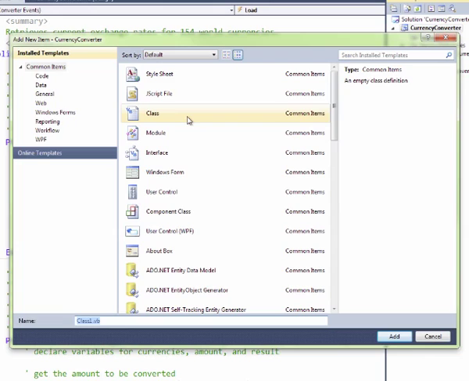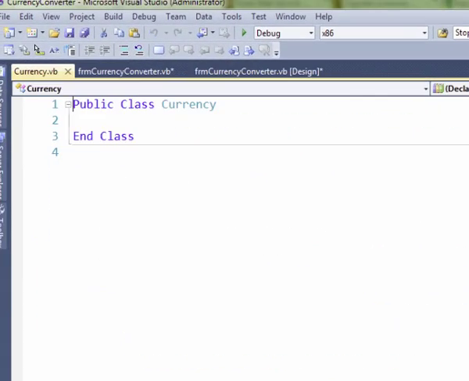And so the Add New Item menu is going to come up. It's got class already highlighted. I need to give my class a name. In this case, I'm going to name it what it is, which is a currency, and click Add. And it's going to open up another file for me, which has the shell for my currency class.